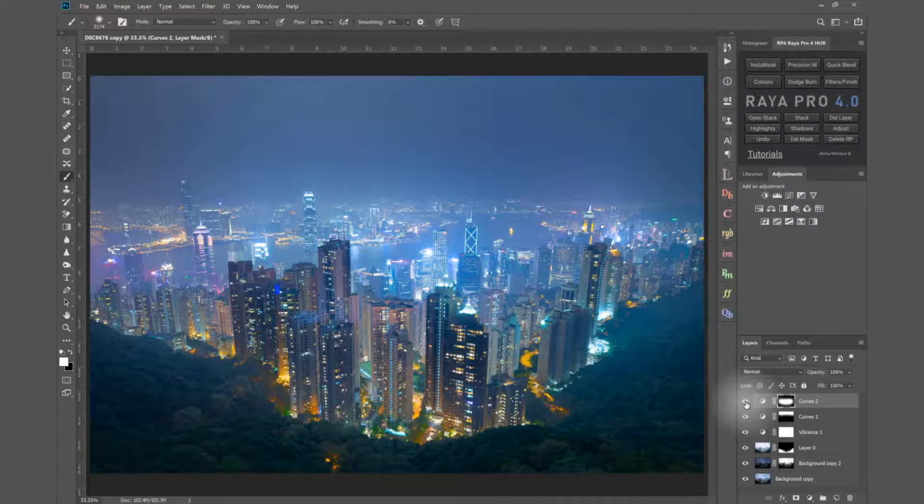I have a video on YouTube called The Power of Vignettes, which will show you more examples of how this really can change the dynamics of your photo. But we can see it right here. There's before and after.